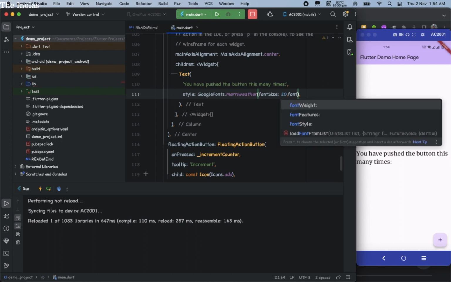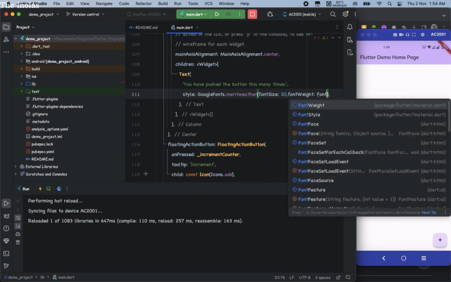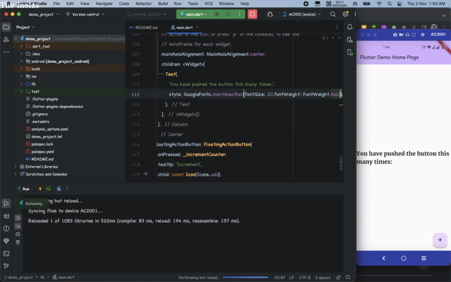We can add other attributes like font weight. We can make the text bold. As you can see, the text is now bold.